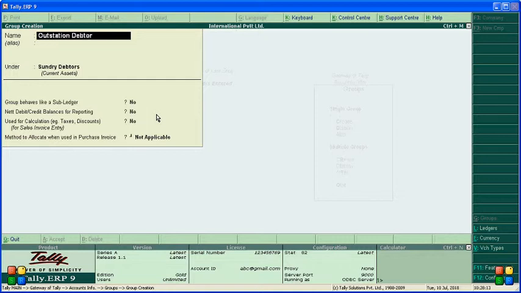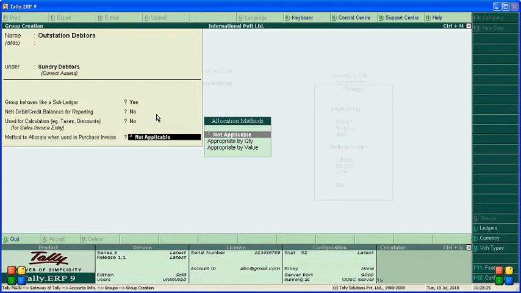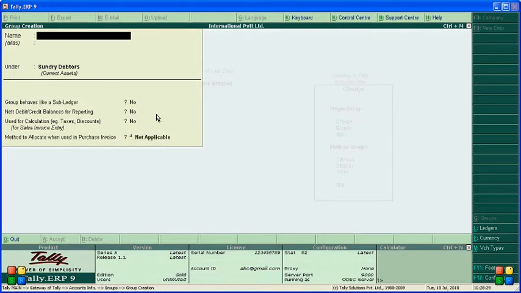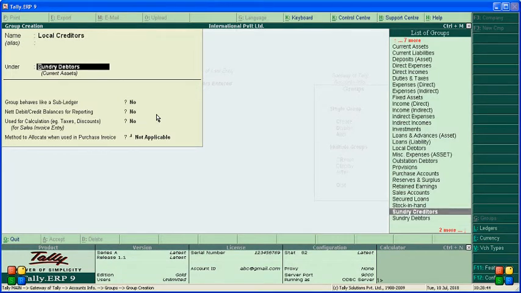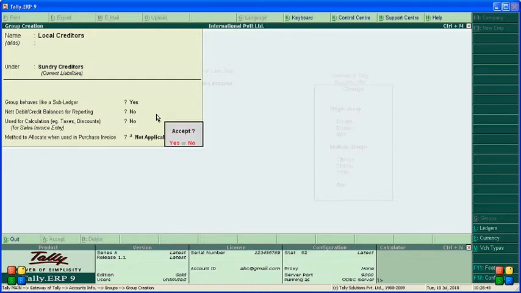Like this, create Outstation Debtors, under Sundry Debtors. Group behaves like subgroup, yes. Keep it no, and calculation of taxes also no, and purchase invoice won't appear, so not applicable. At the same time we can also create creditors, Local Creditors under Sundry Creditors. Group behaves like subgroup, yes. We can also make Outstation Creditors under Sundry Creditors, group behaves like subgroup, yes. These are the subgroups; we can create them like this.